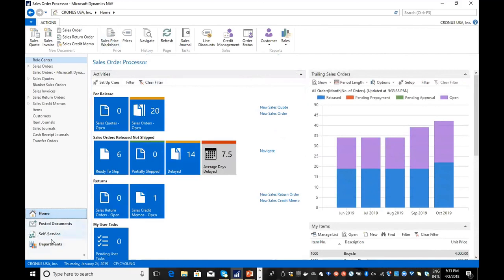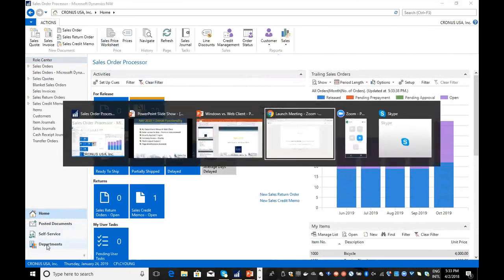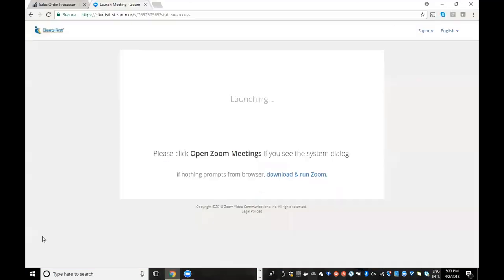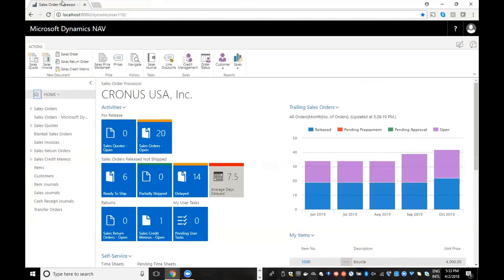You can see that this department menu is available in the Windows client, but if I go to my browser and I go to my tab where I've opened Dynamics NAV by just accessing my locally hosted NAV 2018, my sales order processor role is invoked. So I don't have access to a department menu per se.